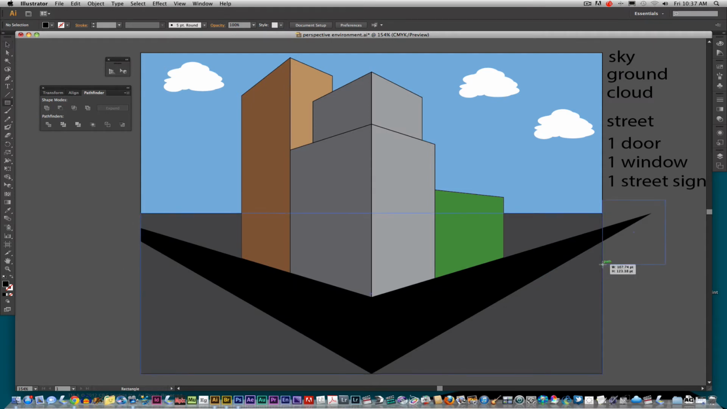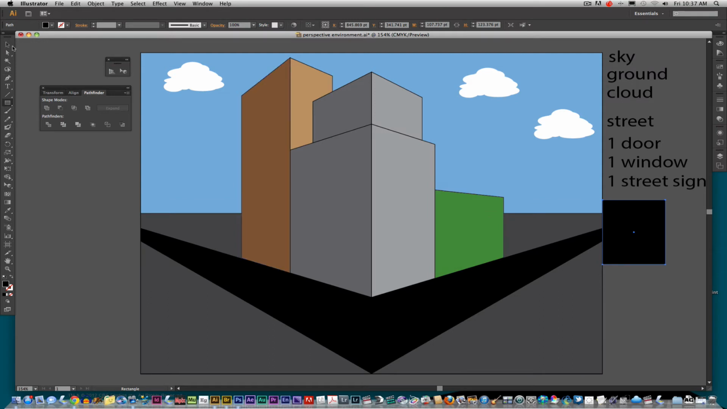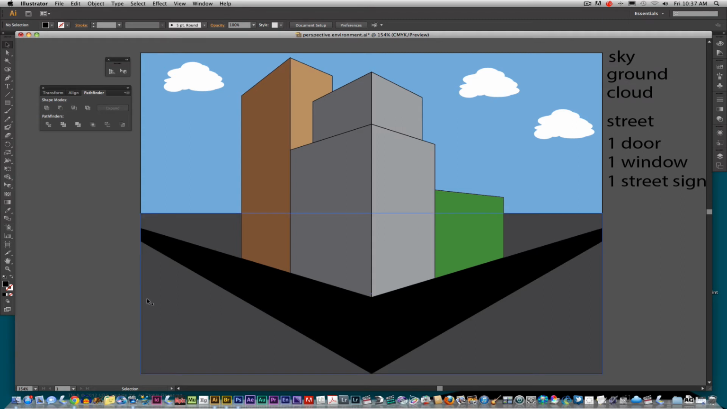So I'm going to do the same thing on the other side. I'm going to draw a rectangle, and again I'll take the black arrow, the selection tool, I'll click the road, shift and click on the black box, do a minus front on the Pathfinder, and that cuts that off right at the edge of the artboard. So if you think that looks better, you can do that kind of thing right there. All right, so I've got a street. All right, I've got sky, ground, cloud, street.